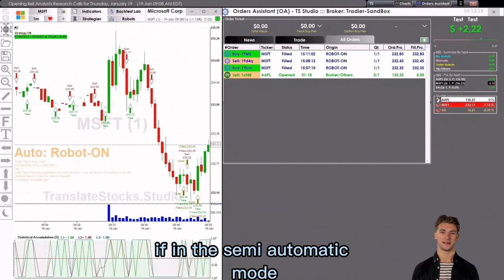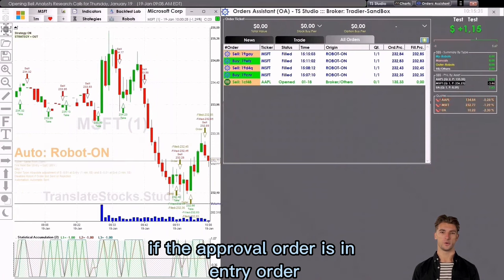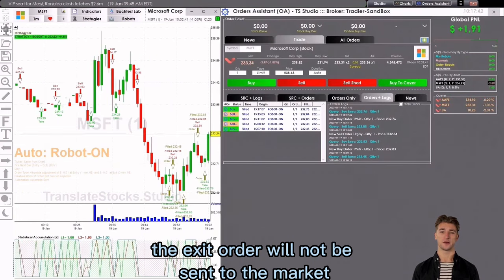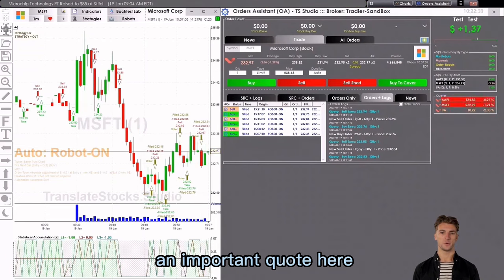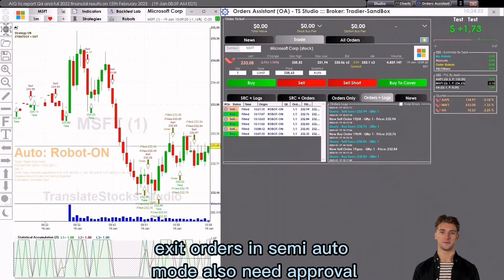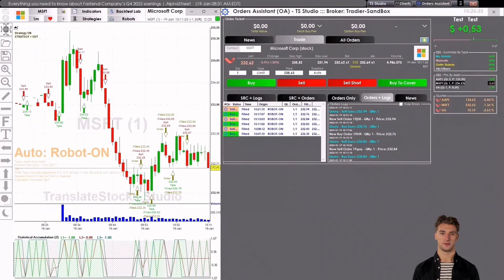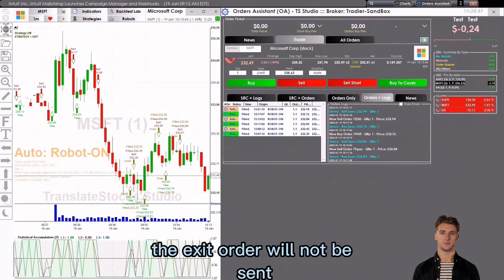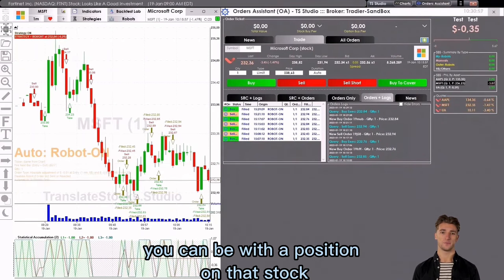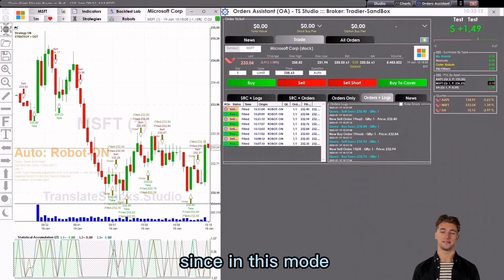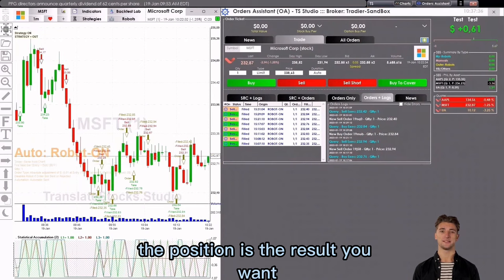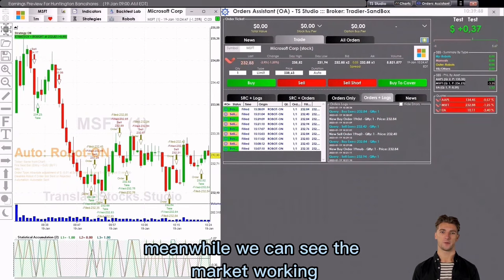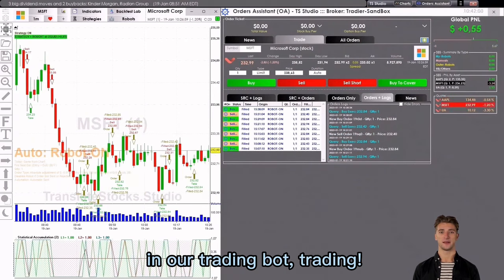If in the semi-automatic mode the approval order is an entry order, the exit order will not be sent to the market unless the entry order has been approved and fulfilled by the market. An important quote here: exit orders in semi-automatic mode also need approval. If they are not approved, the exit order will not be sent, and at the end of the day, you can be with a position on that stock. Since in this mode you are in total control, make sure that, if it happens, the position is the result you want. Meanwhile, we can see the market working in our trading bot.